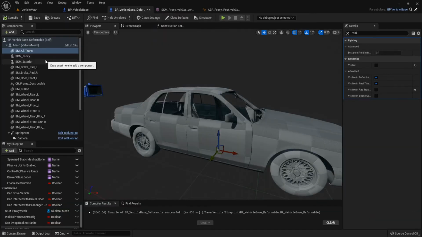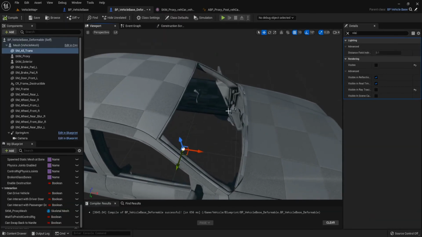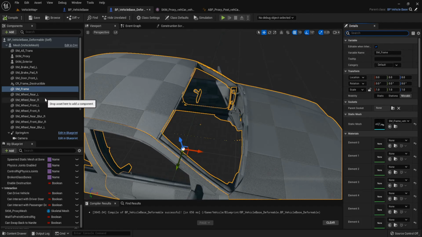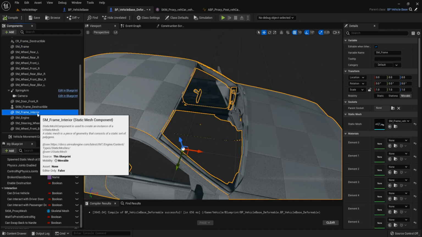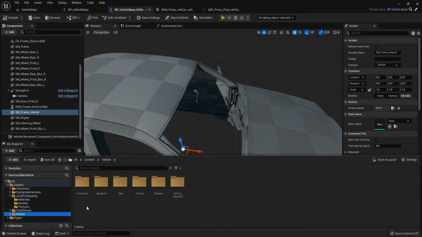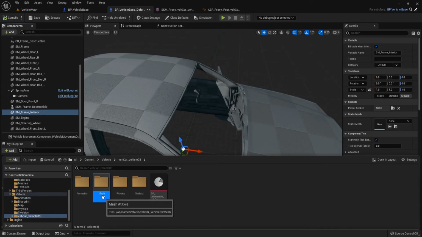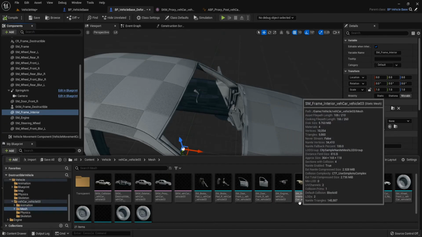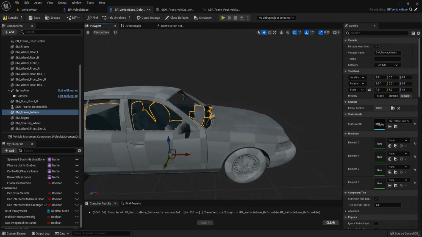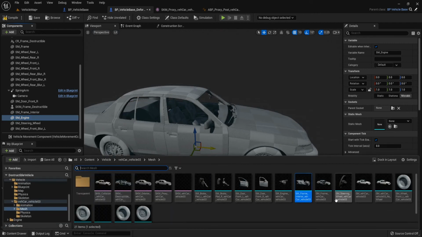Inside the vehicle, we don't have some of the static mesh. Let's find the static mesh that we have not yet added inside it. SM frame interior. Go to vehicle 3 mesh, and this interior. SM engine, this engine. SM wheel.